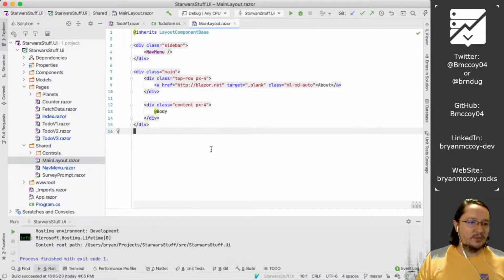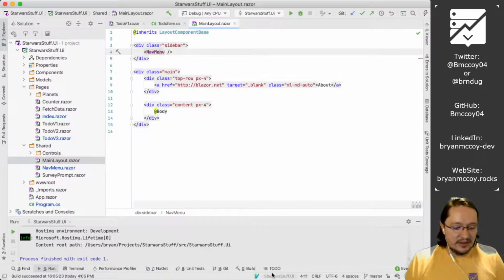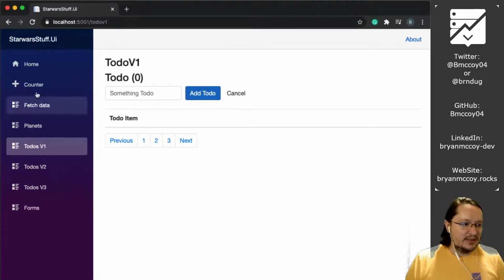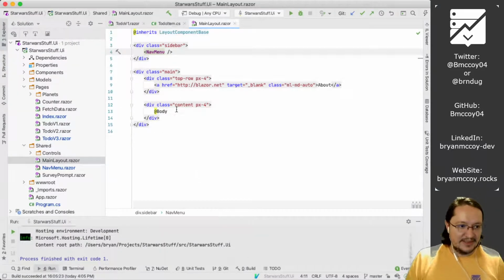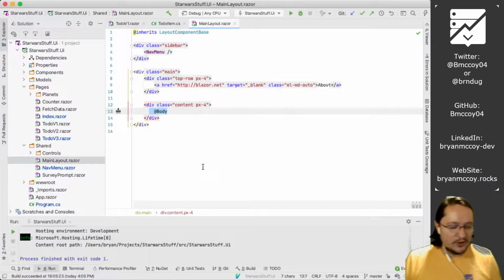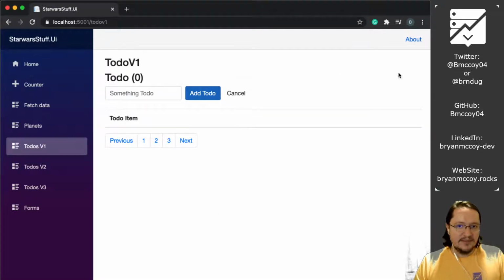So Blazor does ship with a layout. This is going to be our main layout. You can see it has a navigation component, which is going to be this over here to the side. It has this body directive, which is what the router uses to render these pages. So it's going to render it in this section here. So for us, it's going to be in this area right here.